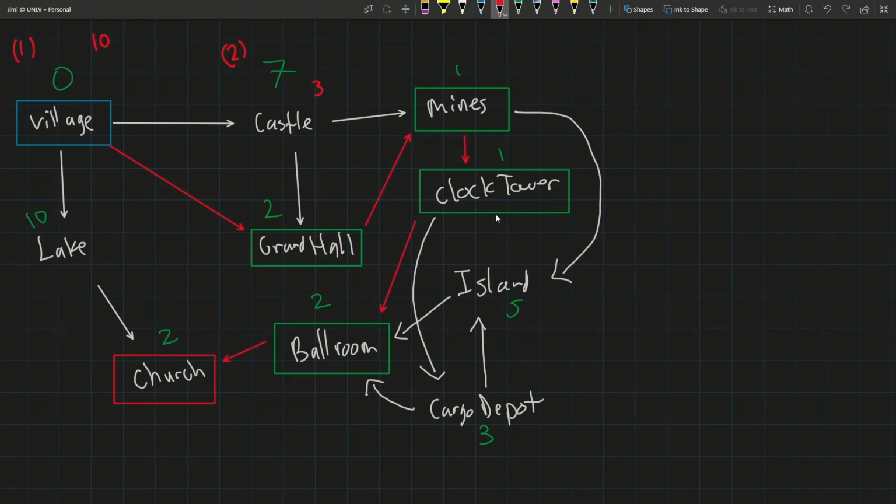So of course, from Grand Hall, you actually have 3 ammo at Castle. There's 2 enemies at Grand Hall, so you can go to this location. So your third function call would be Grand Hall with 1 ammo, because you had 3 ammo here, but you had to take out these 2 enemies at this location, so it took up 2 ammo, so you have 1 at Grand Hall. From Grand Hall, you go to, of course, Mines. You have nowhere else you can go.